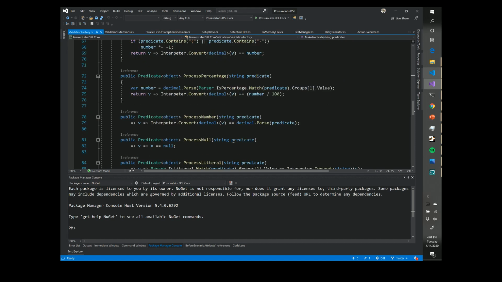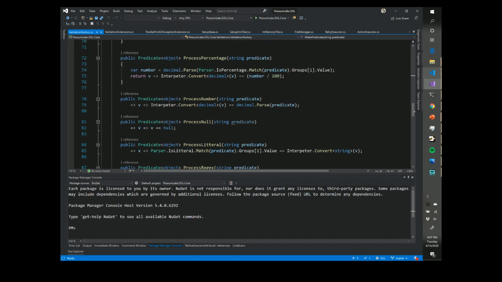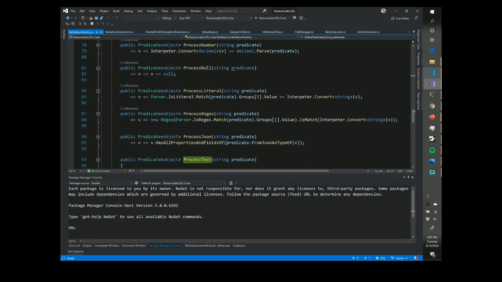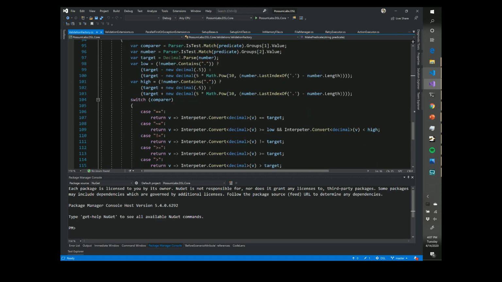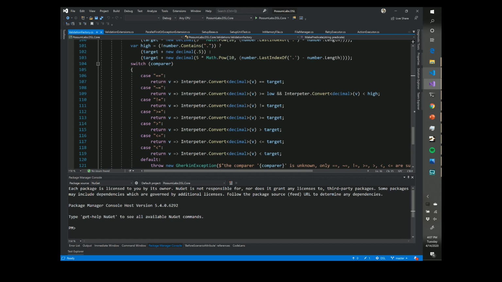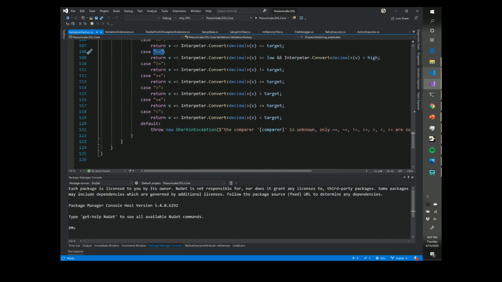And then we have different predicates that we use, right? So percentages, numbers, nulls, literals, regular expressions, JSONs. And then we have tests where we have equal to, about the same. This is mostly to handle rounding issues. Again, this is something that isn't covered in the tutorials because I'm not exactly happy with it, but I also kind of know that I want something here that does this. I just don't like the solution yet. Not equal to, greater than, equal to, less than, or greater than, less than, equal to, less than, all different versions. Or exceptions when we don't know what's going on.